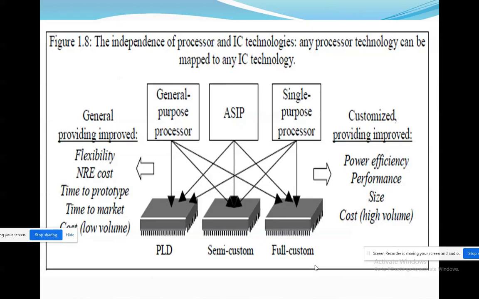So this is the PLD, semi-custom, full custom comparison given here. The particular parameters will be good for particular cases. See here in the general providing, that is general processor or general technology, if you use this kind of design, what will be the advantage? It will provide flexibility. NRE cost will be very low.